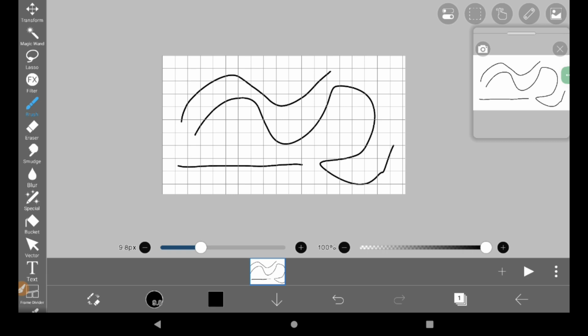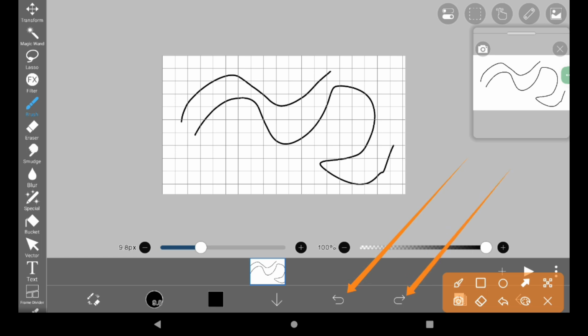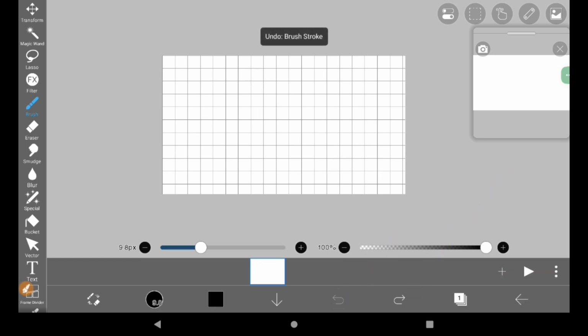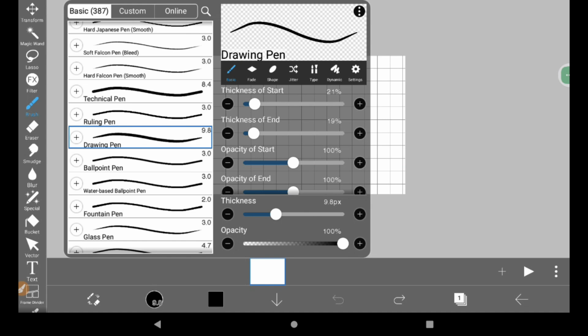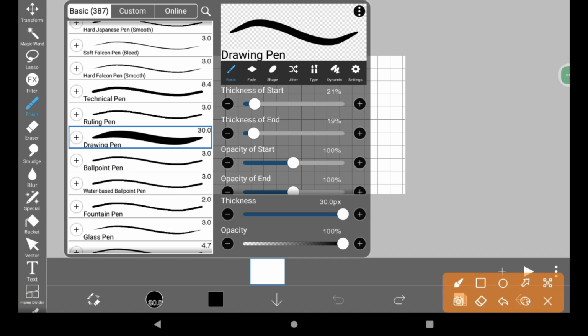Like I said, this class is going to be a very interesting class which everyone would benefit from. So double tap with your two fingers to undo, or use that arrow to undo. Then I think if I increase the thickness now for it to be more visible, like I said, so let's see that.